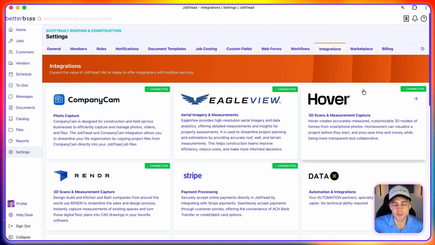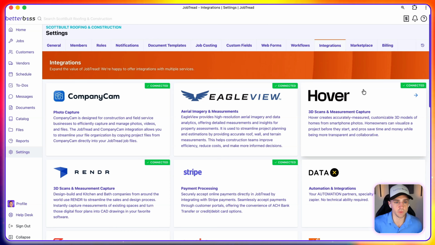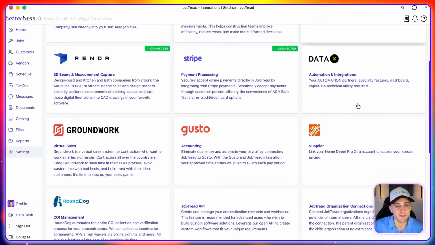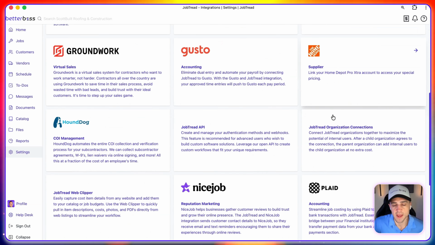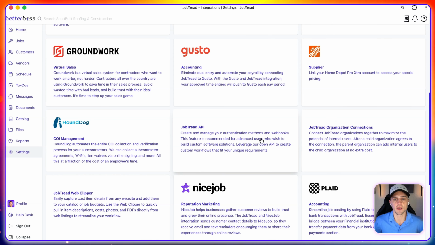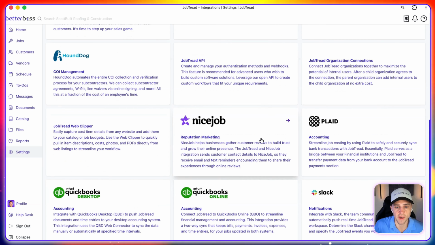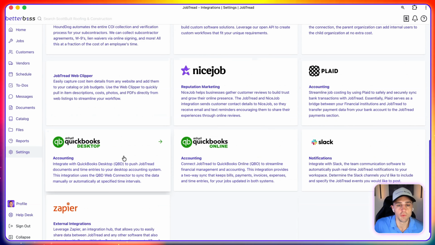We're looking at integrations specifically for Scott Build. We have CompanyCam, EagleView, Hover, Render, and Stripe that we'll be discussing, but they have different suppliers. They have their own API where everything's very open. So if you have other tools you want to integrate and you have somebody on your team who's capable of those types of things, you can go ahead and do it there. We will be setting up QuickBooks Online after this is built out, so we'll talk about that, I'm sure.